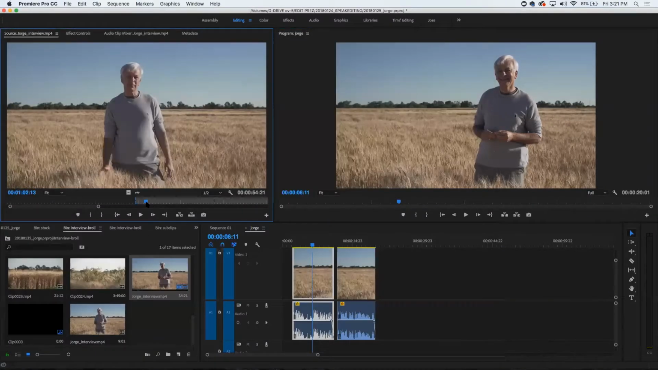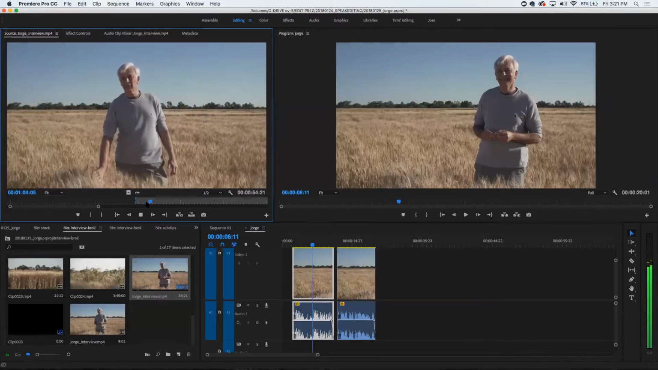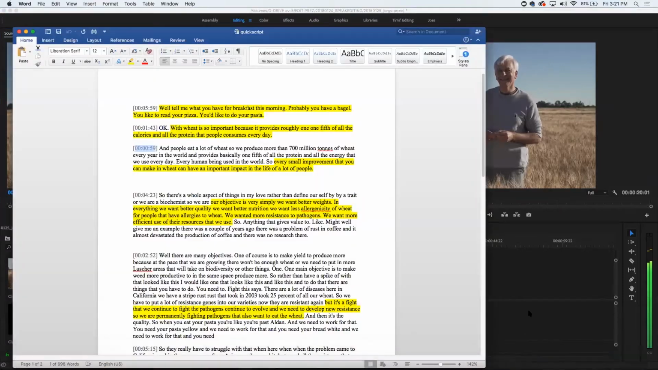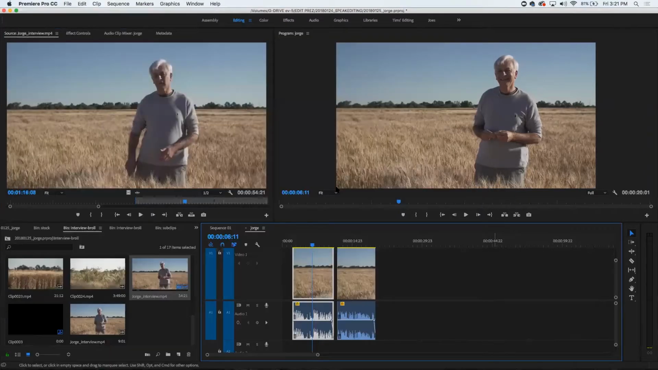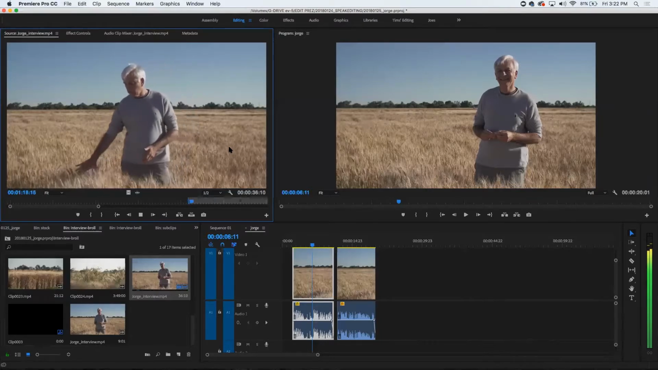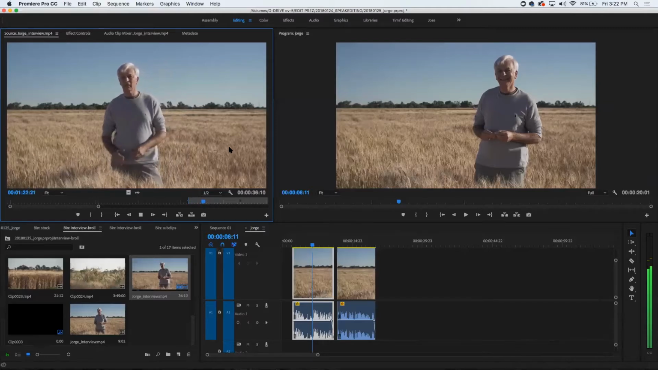I'm just going to jump ahead a little bit. Wheat uses more than 700 million tons every year in the world, and provides basically 1/5 of all the protein and all the energy that we use every day, every human being in the world. So every small improvement that you can make in wheat can have an important impact in the life of a lot of people. Cool. So I hit the in and the out point to get that, and I'm going to drag it back down again.